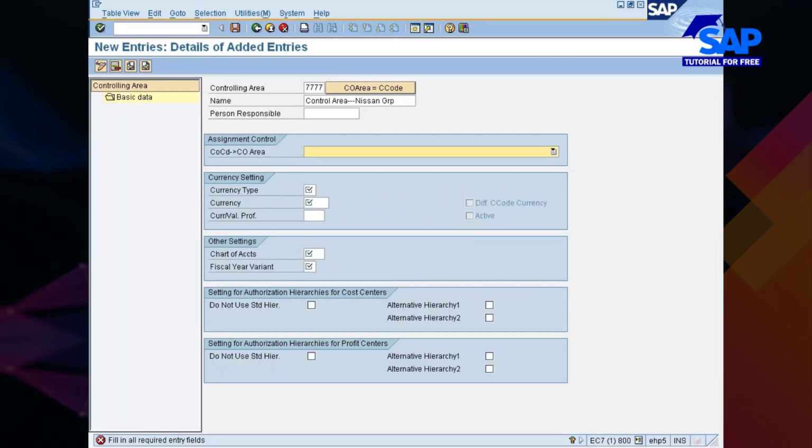Okay, so here there will be two options. One is company code controlling area same as company code. It means one control area per company code. The other one is cross company code cost accounting. It means you will be using one control area for more than one company code.